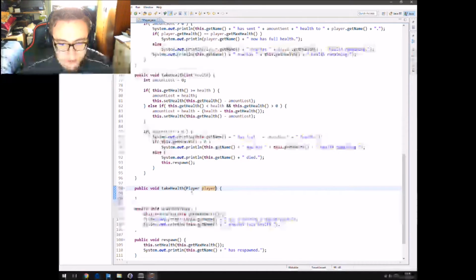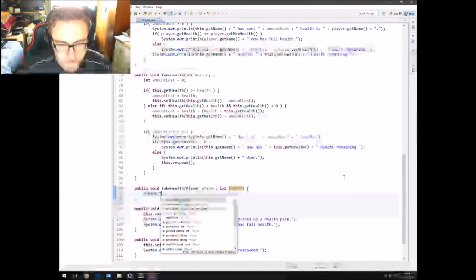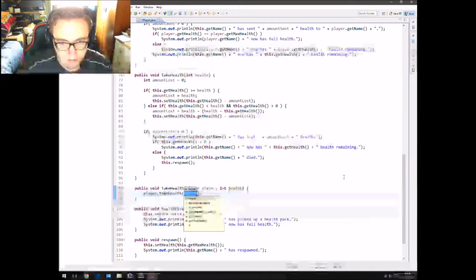Oh yeah, I can just have one parameter because it's of different type. It counts as a completely different method. So that's interesting. I forgot it did that, so int health. And at some point we'll just want to do the... yeah, let's do player take health.